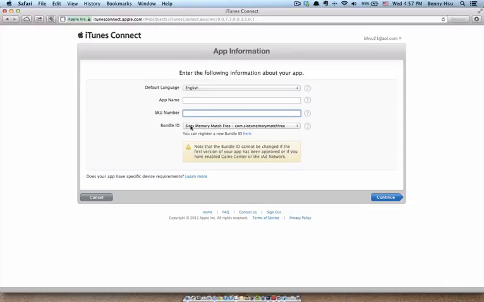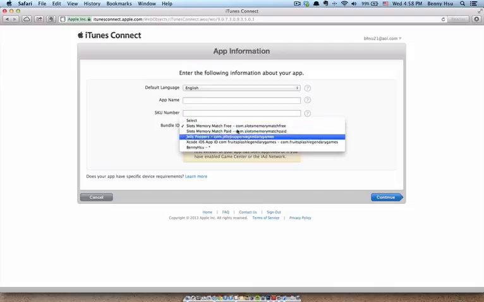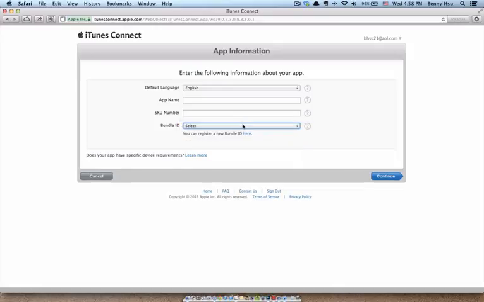The bundle ID is going to be the one for your specific app. So if you have more than one created, when you click on this, you're going to see multiple ones. So just choose the one related to your app. And then when you're done, you're going to click the continue button.